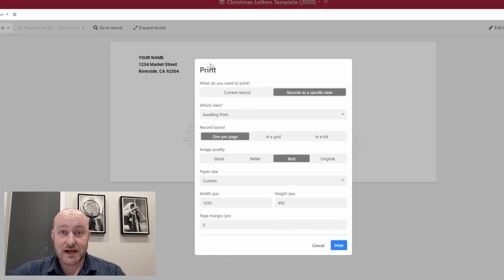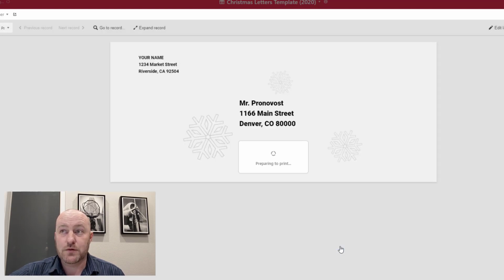Now, I've already got this set up to my printer, and my printer knows that it already has envelopes in there. So let's see if we can print that up. You can print all of the records in a view. So if you had multiple at a time to do, you can definitely do that. Select one per page. The paper size is custom here, and I've already preset the width and height. So let me go ahead and print and see what happens.